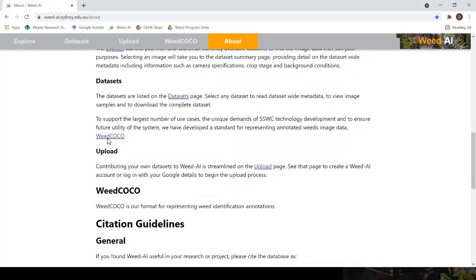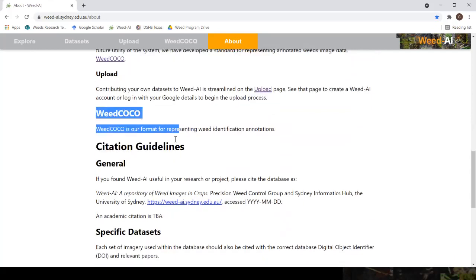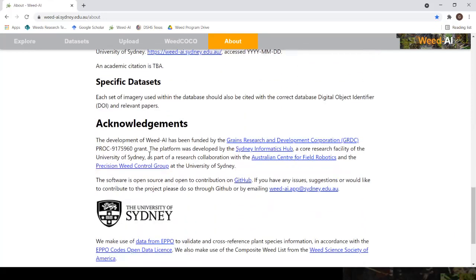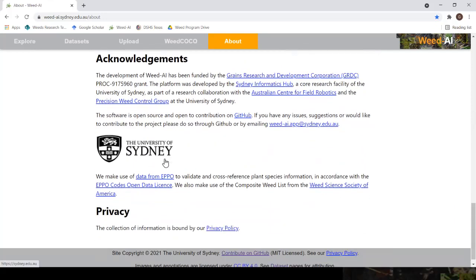And then a bit of background about navigating it, some of the different data formats, which I'll get to, and of course, acknowledgements, which I've talked about too.